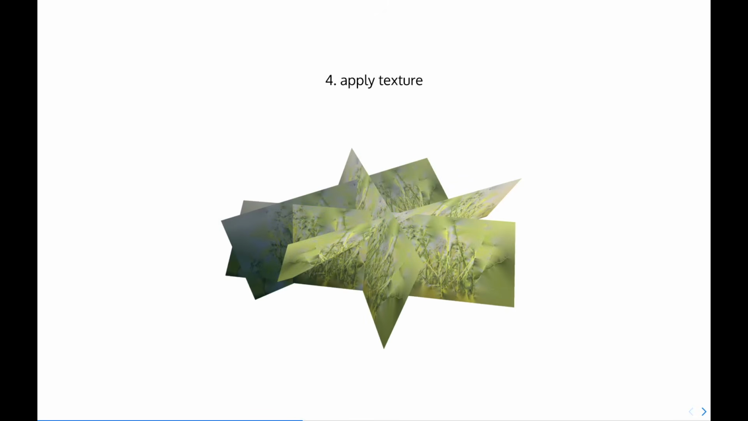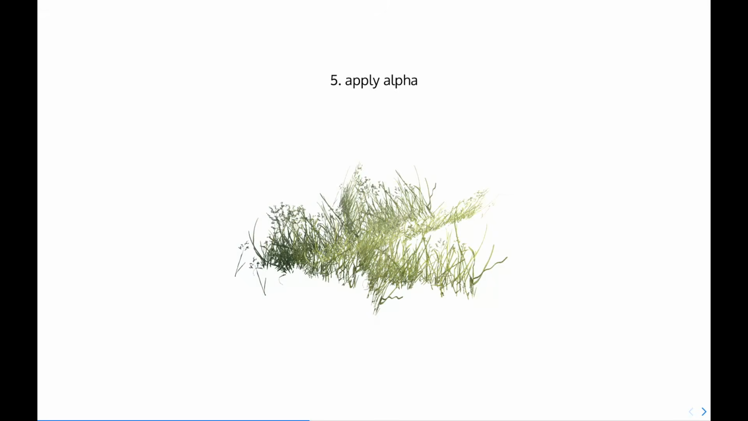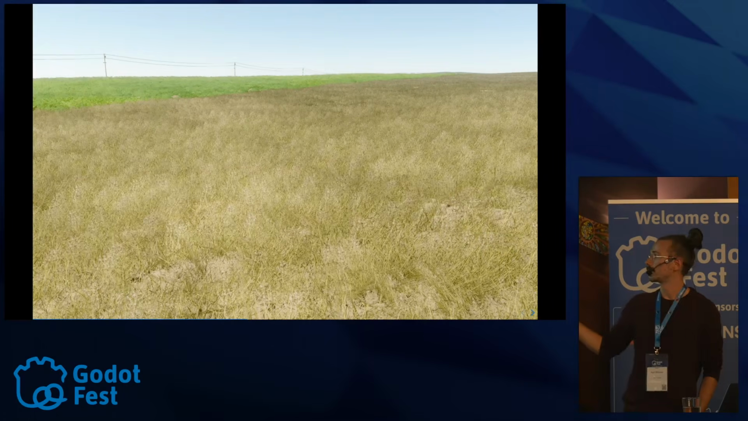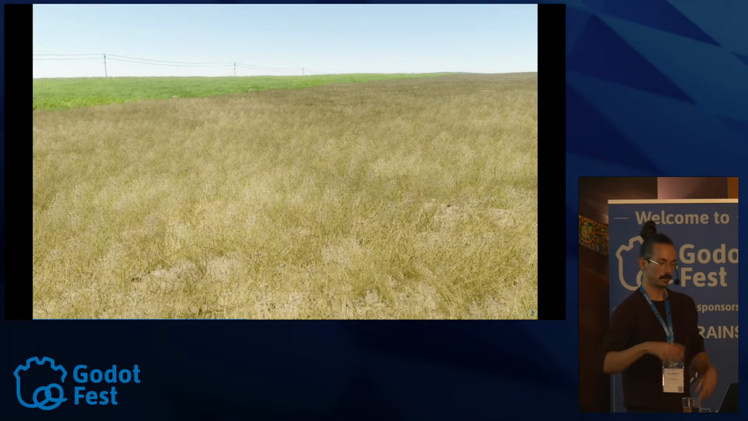We apply our texture, we apply alpha, and we do some fine-tune shading to make it interact realistically with light. And that's one example of a result. And if you took that and applied it to a whole area, it would look like this. This is just a single texture. Of course, in reality, you would use a few more textures and vary them randomly. But even with a single texture, it works quite well.